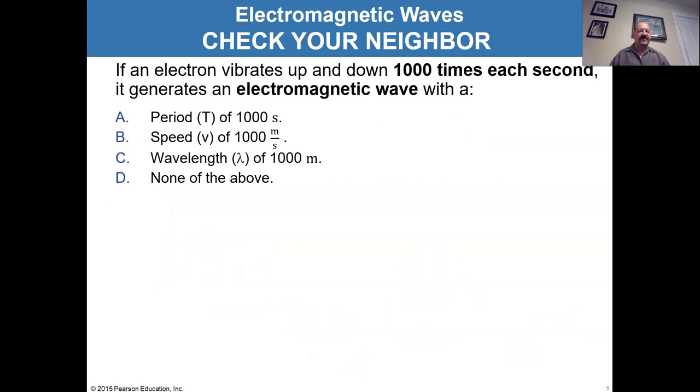All right. So if an electron vibrates up and down 1,000 times each second. So remember what per second means. That's hertz. Remember the unit of frequency we talked about in previous units. 1,000 times each second, that is a frequency of 1,000 hertz, 1,000 vibrations every second. It will generate an electromagnetic wave also of 1,000 cycles per second, 1,000 waves per second, 1,000 vibrations per second, 1,000 hertz. So which of the following is true?